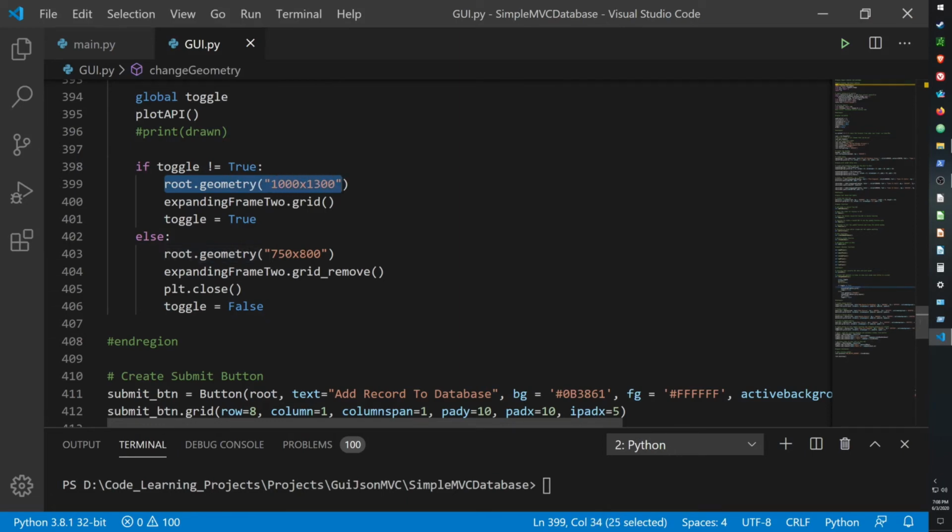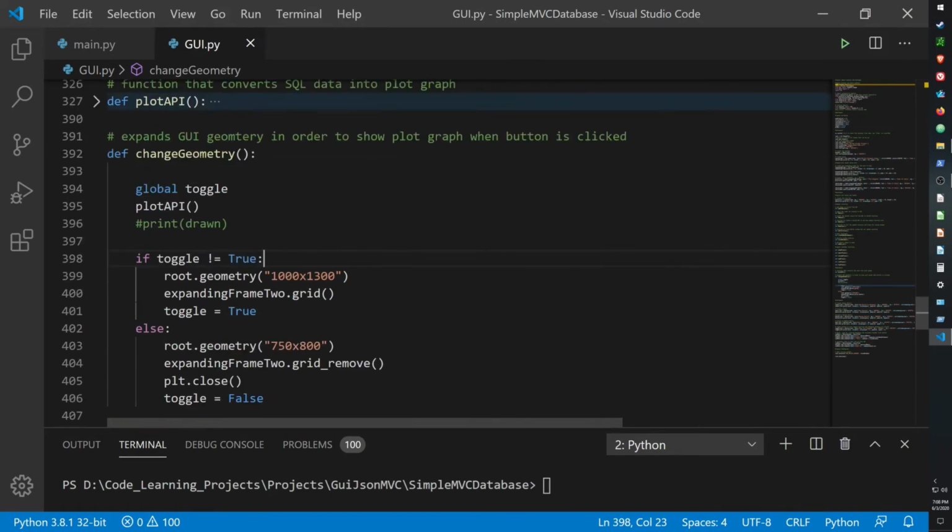Instead of 758 by 800, it will be changed to 1000 by 1300. It will show the hidden frame, expanding frame 2.grid. This will be unhidden, and then toggle is set to true. This means the button has been clicked and toggle is now true. Else, if toggle is true and I click the button again, if I call this function again and toggle is true, it's going to reduce the geometry back to the original size. It's going to hide the frame that has the graph plot. It's going to close.